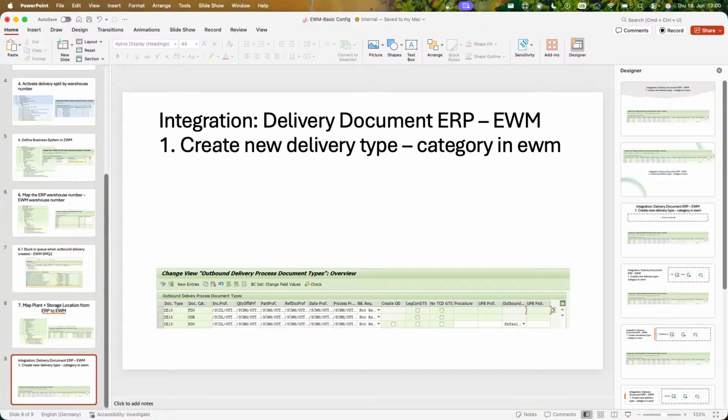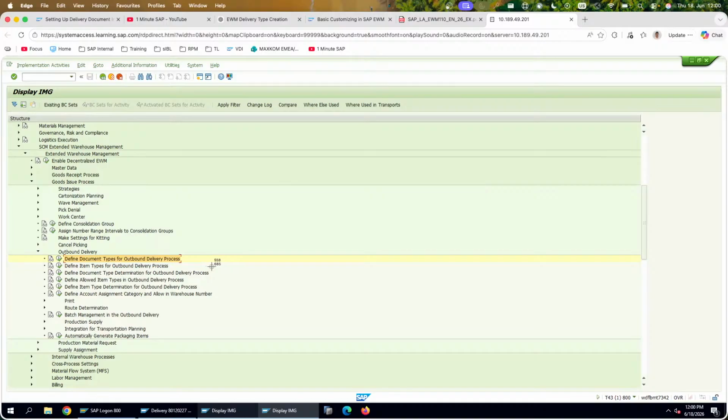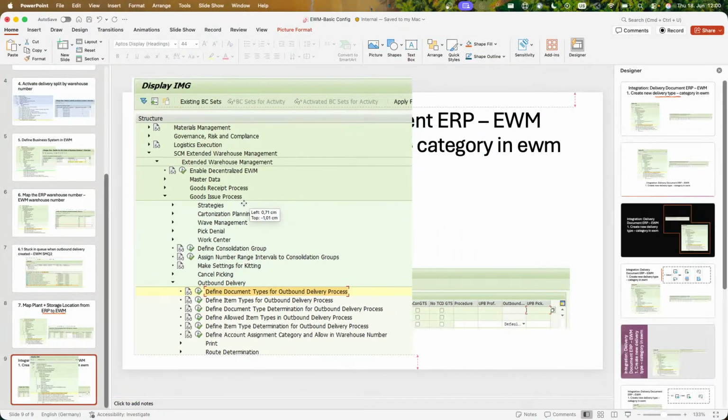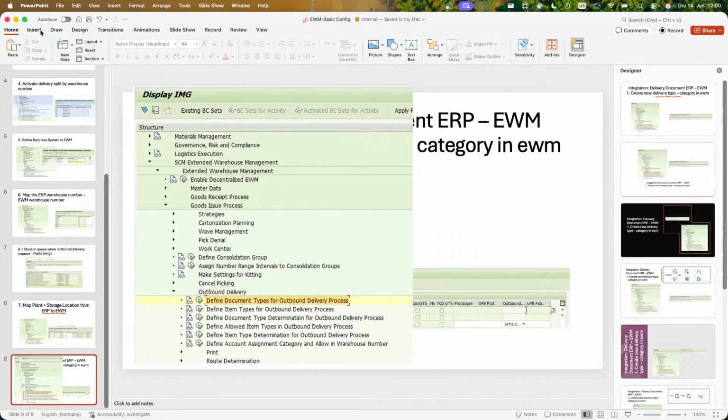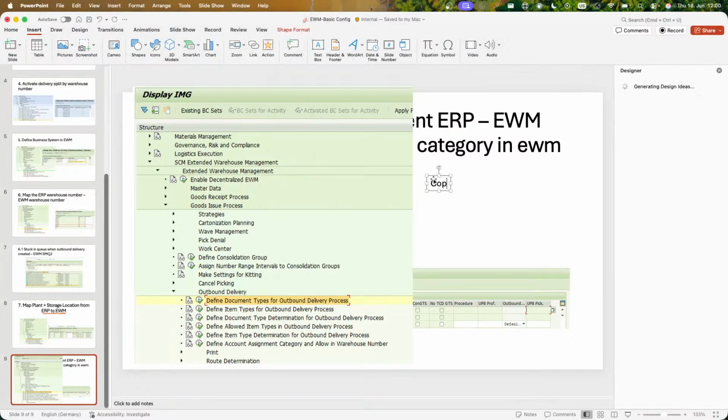And what else do I want to note down here is the transaction path. So it will be this path from extended warehouse management, and we go through this one. One more thing that I want to add is insert text box, copy from outbound delivery document type, document category.